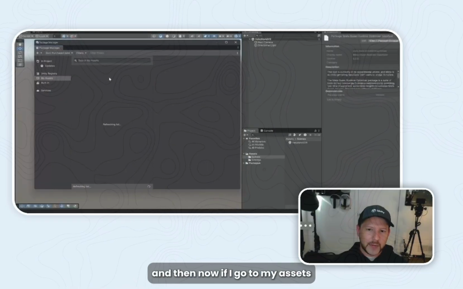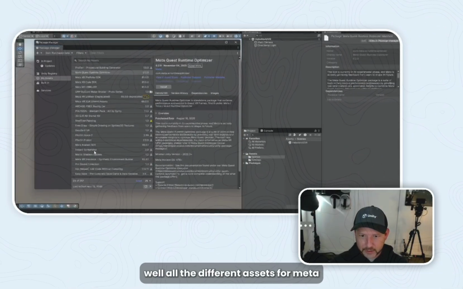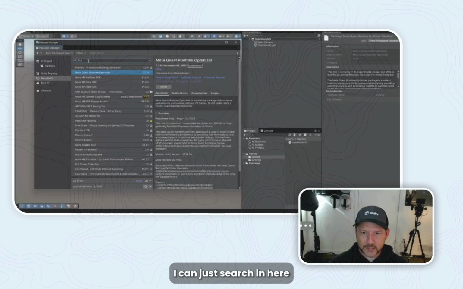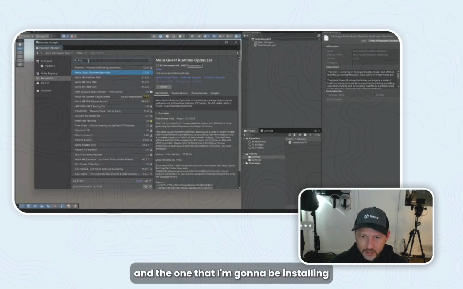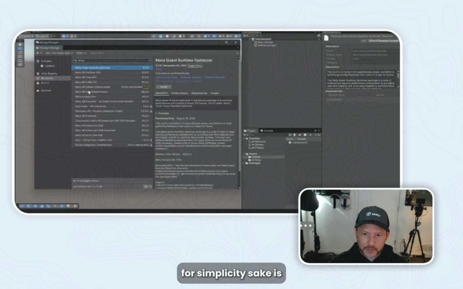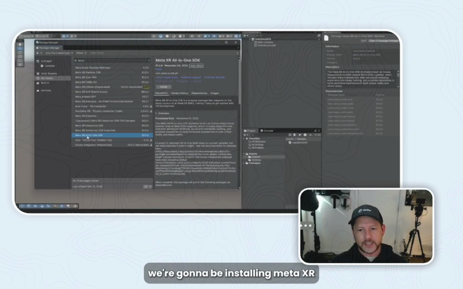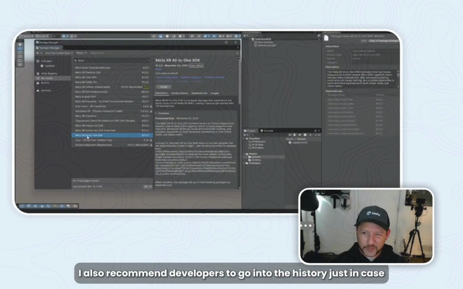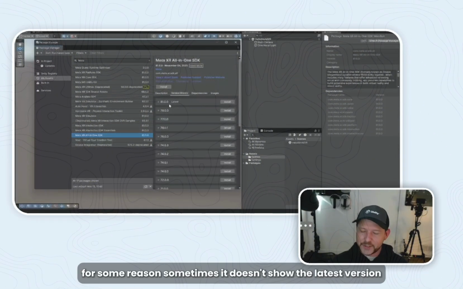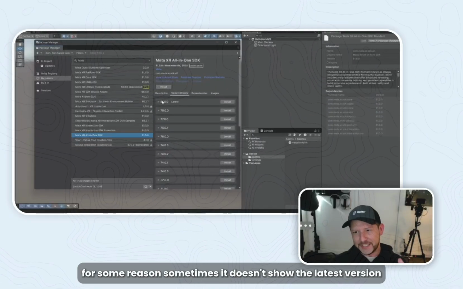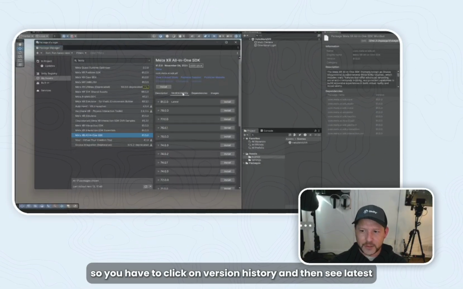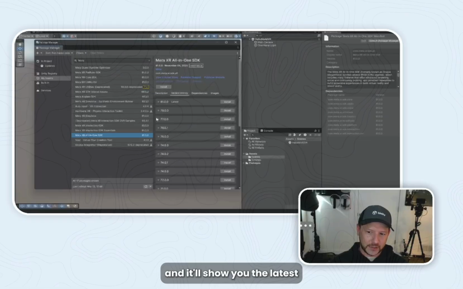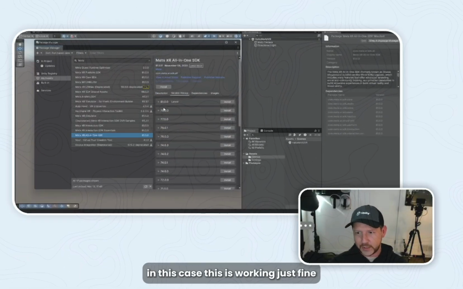And then now if I go to my assets, we can start seeing all the different assets for Meta. I can just search in here. And the one that I'm going to be installing for simplicity's sake is Meta XR All-in-One SDK. Version 81 is the one that is available right now. I also recommend developers to go into the history just in case. For some reason, sometimes it doesn't show the latest version, so you have to click on version history and then see latest, and it'll show you the latest. In this case, this is working just fine.